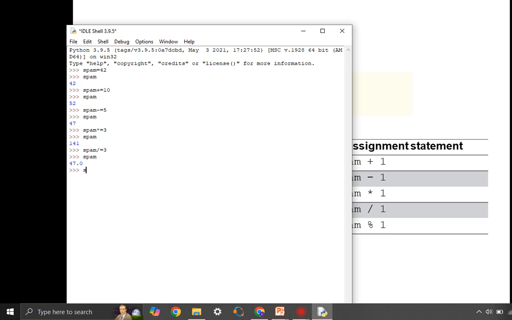So in order to find the remainder we have to use a percentage sign. Let's say we divide 47 by 2. So spam percentage equal to 2 will divide the spam value by 2 and the remainder will be stored in spam. So the value of spam will now be 1. So these are the different augmented assignment operators.